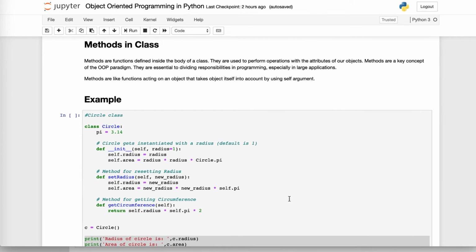Let's move to our next topic, that is the methods in a class. Methods are functions defined inside the body of a class. They are used to perform operations with the attributes of our objects. Methods are a key concept of the OOP paradigm. They are essential to dividing responsibilities in programming, especially in large applications.